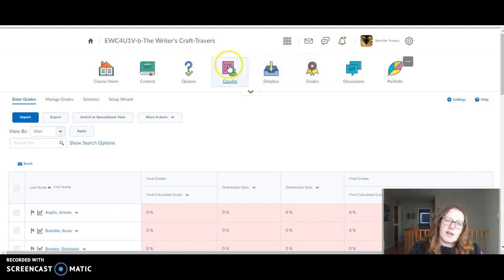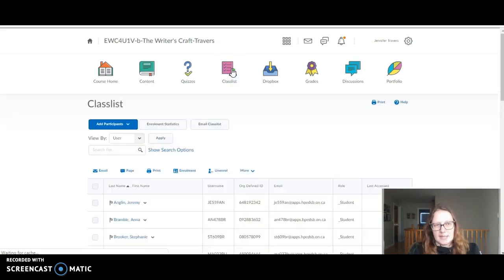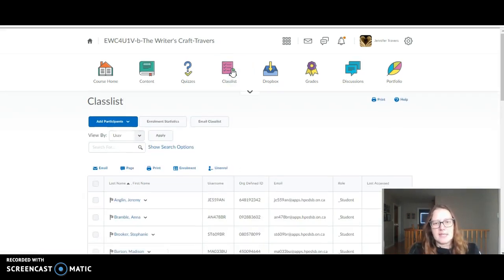The other icon that I'd really like you to pay attention to is class list. There are a number of times where I'm asking you to access other students, email them, whatever it may be, and you can find those contact pieces within the class list. This is also how I send out mass emails. And so this is where you can access, if you're given a name of another student to work with, that you can find it in here.